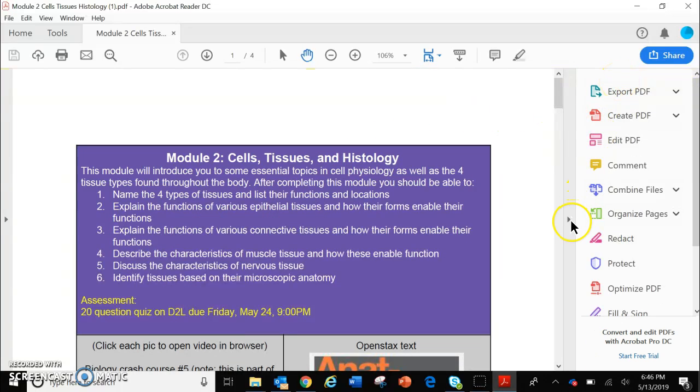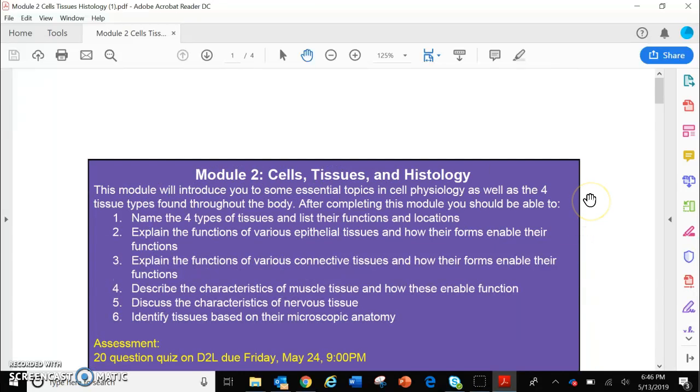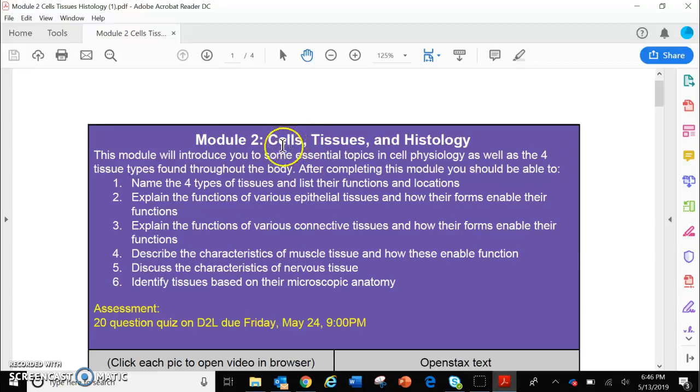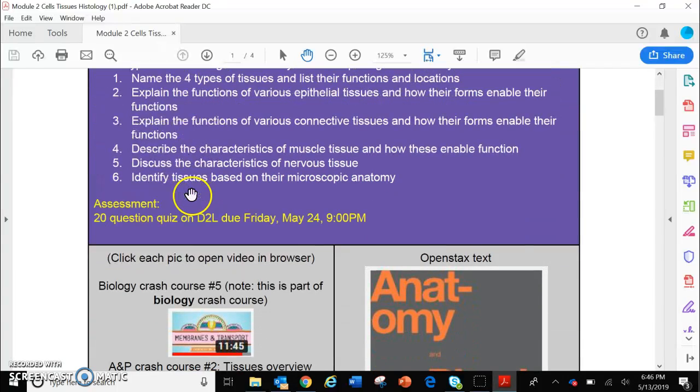So click enable features, and then I like to get rid of that thing over there. And so here's the topic that we're covering in this module. So this is over a little bit of cell physiology, tissues, and histology, which is the study of tissues. So here's the learning objectives for this particular module. And then most importantly, when is the assessment due?